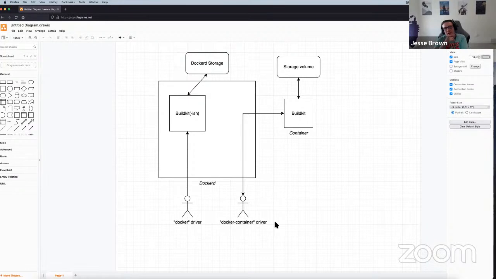I have a question about this diagram. It just came to mind. It's something we've talked about before. I know this is a very simplified diagram, but in the case of using the Docker container driver, if I were to do a Dockerfile that says FROM some image name, does the BuildKit container ever check Docker storage to pull images that already exist in the daemon? Or does it always only look at its own or a registry?